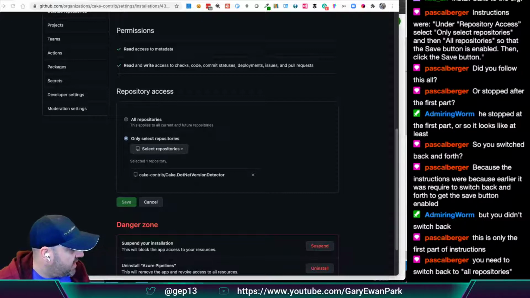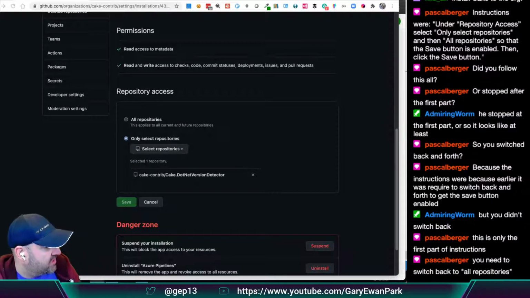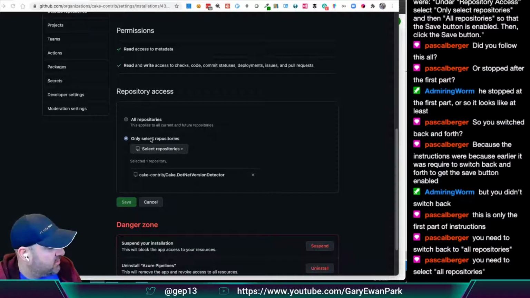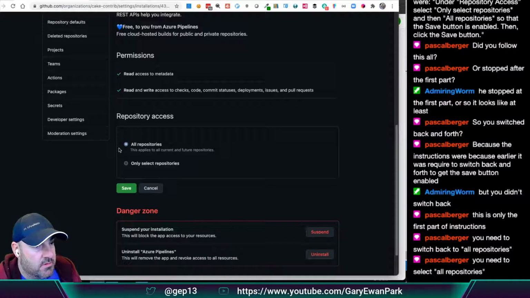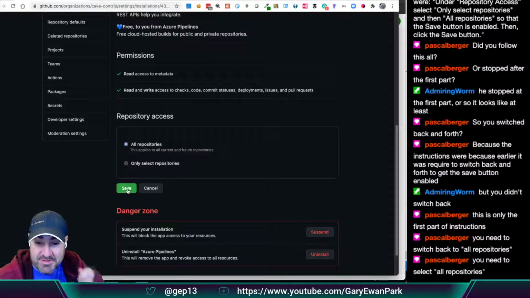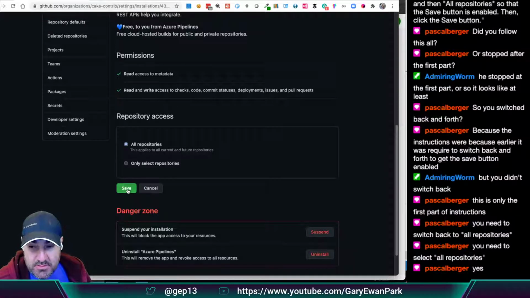Under repository access, select only selected repositories. Did that. Then all repositories. Oh, then all repositories. So now you want me to hit save, or I'm so confused. I'm missing something here. So what should I do? So you want me to hit save here?